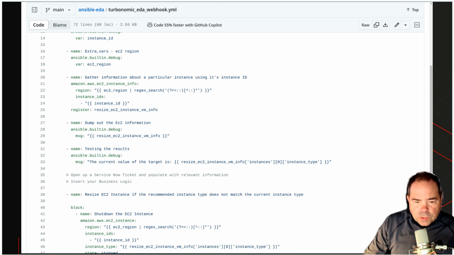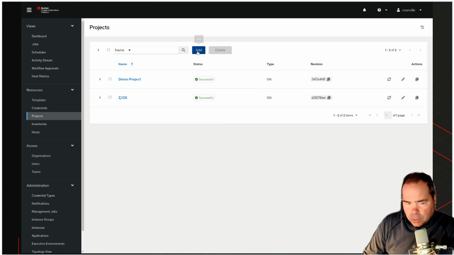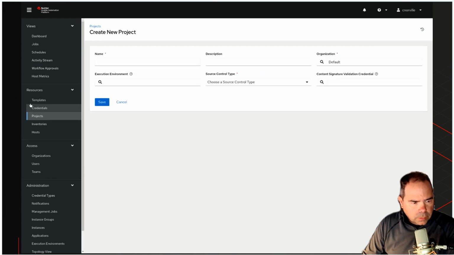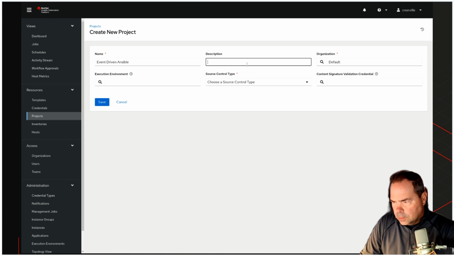So let's go ahead and load this playbook up in the Ansible Automation Controller and get it ready to kick off. So here we are in my Ansible Automation Controller. And the first thing we're going to do is add a project. And we're going to call this project Event-Driven Ansible Playbooks.